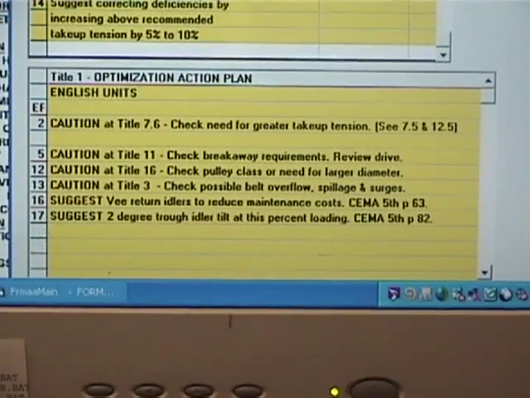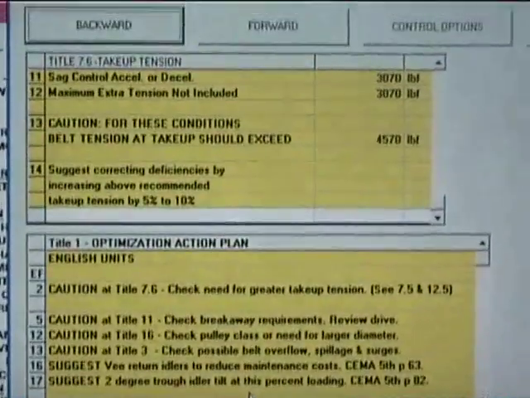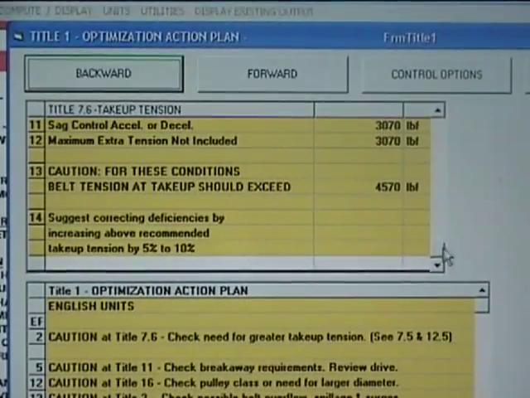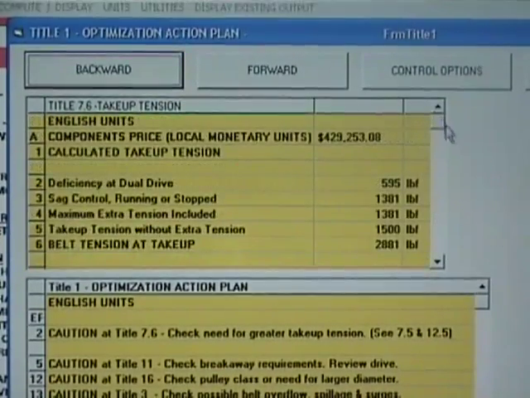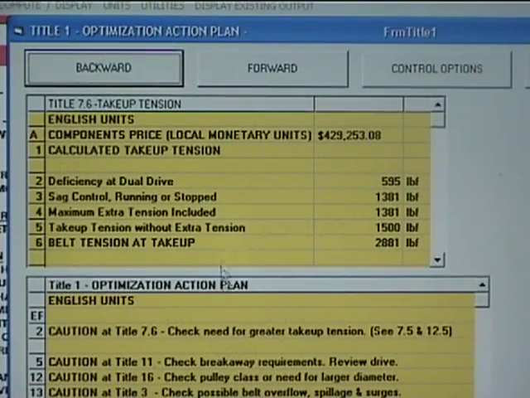The loading on the conveyor is such that there's a possible belt overflow from spillages and surges. And with the given high loading, there are some suggestions on how best to manage these. These are key. This is key information available at Title 1, the optimization plan. This is the plan from which the designer can go forward.